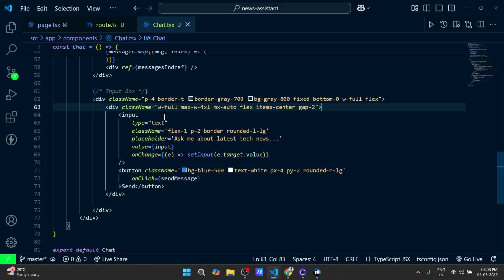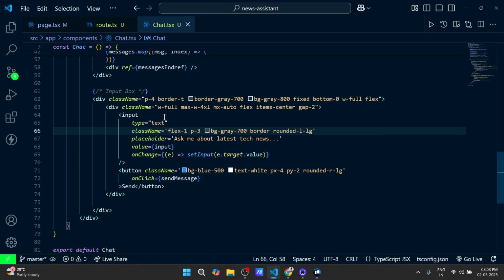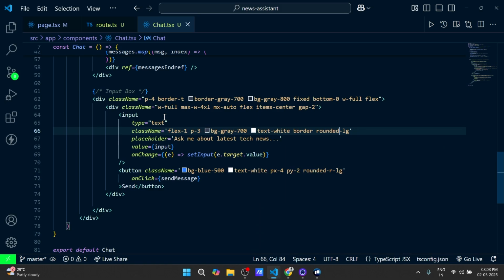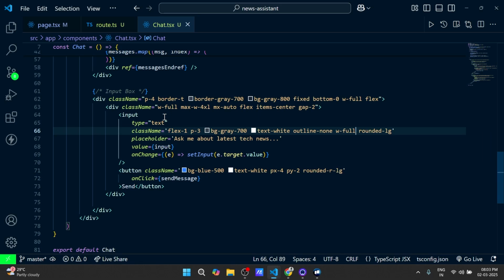Also some changes are needed in the class name as well. Flex 1, sorry, P of 3. We have BG gray as 700 and text of white. We have the rounded LG now. We don't want the border, we want the outline to be none and width as full. And we'll change this as well: Ask me about latest tech news. Enter any URL to get its news.